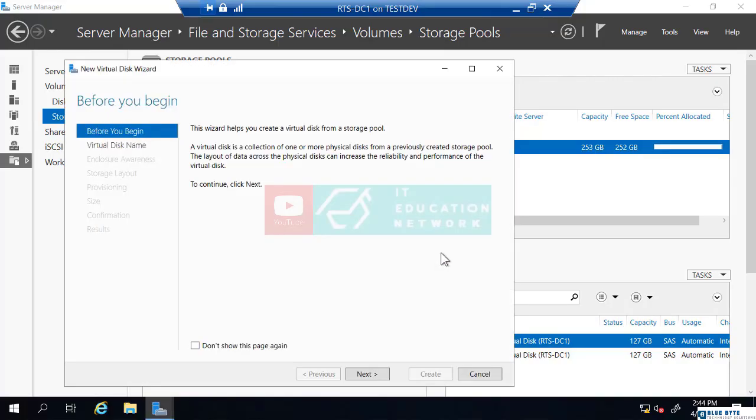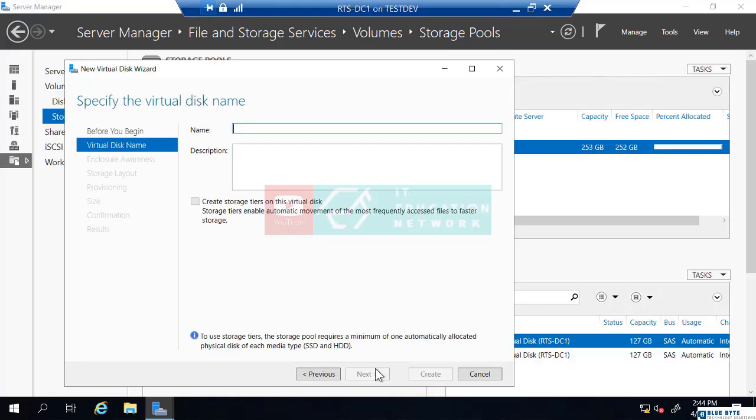Now we get this new virtual disk wizard. Now this just tells us the virtual disk is a collection of 1 or more physical disks from a previously created storage pool. We've already done that. The layout of data across the physical disk can increase the reliability and performance of the virtual disk. I'm just going to click next here. Now it says, what do you want to name the virtual disk? I'm going to name it vdisk01.